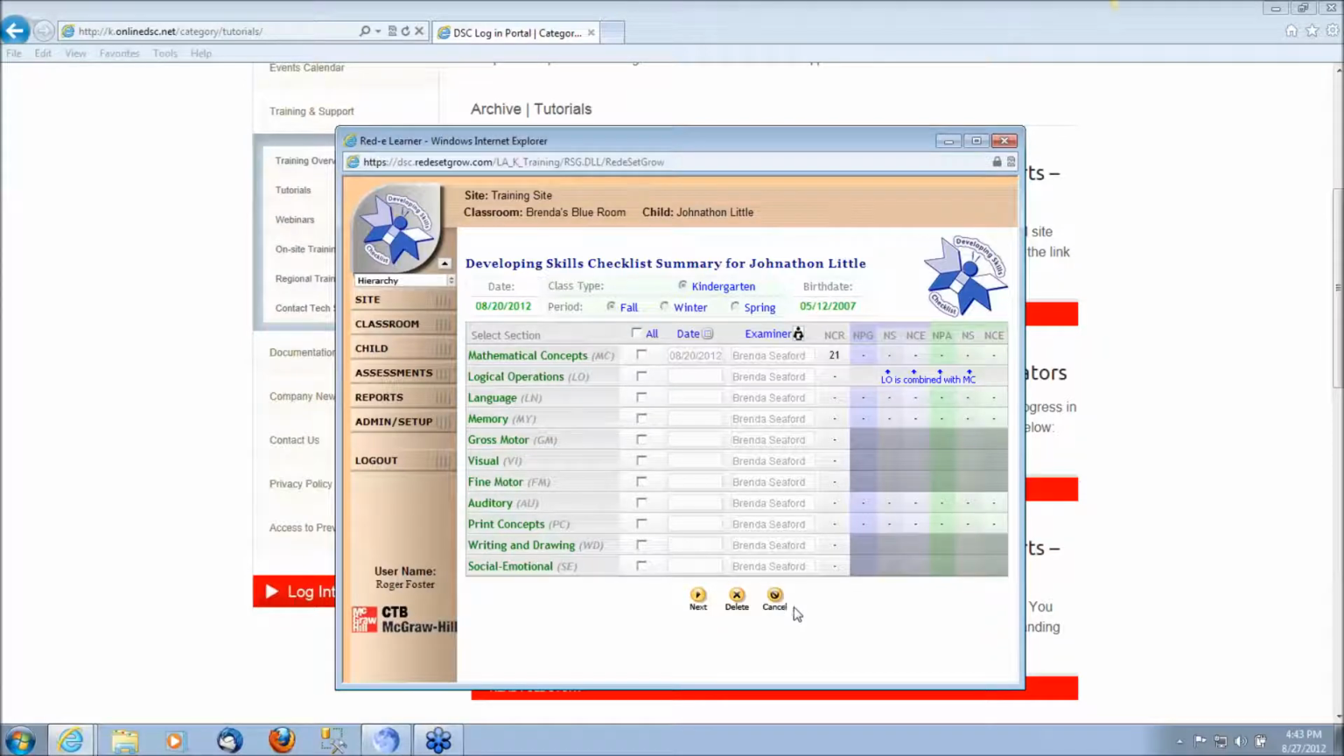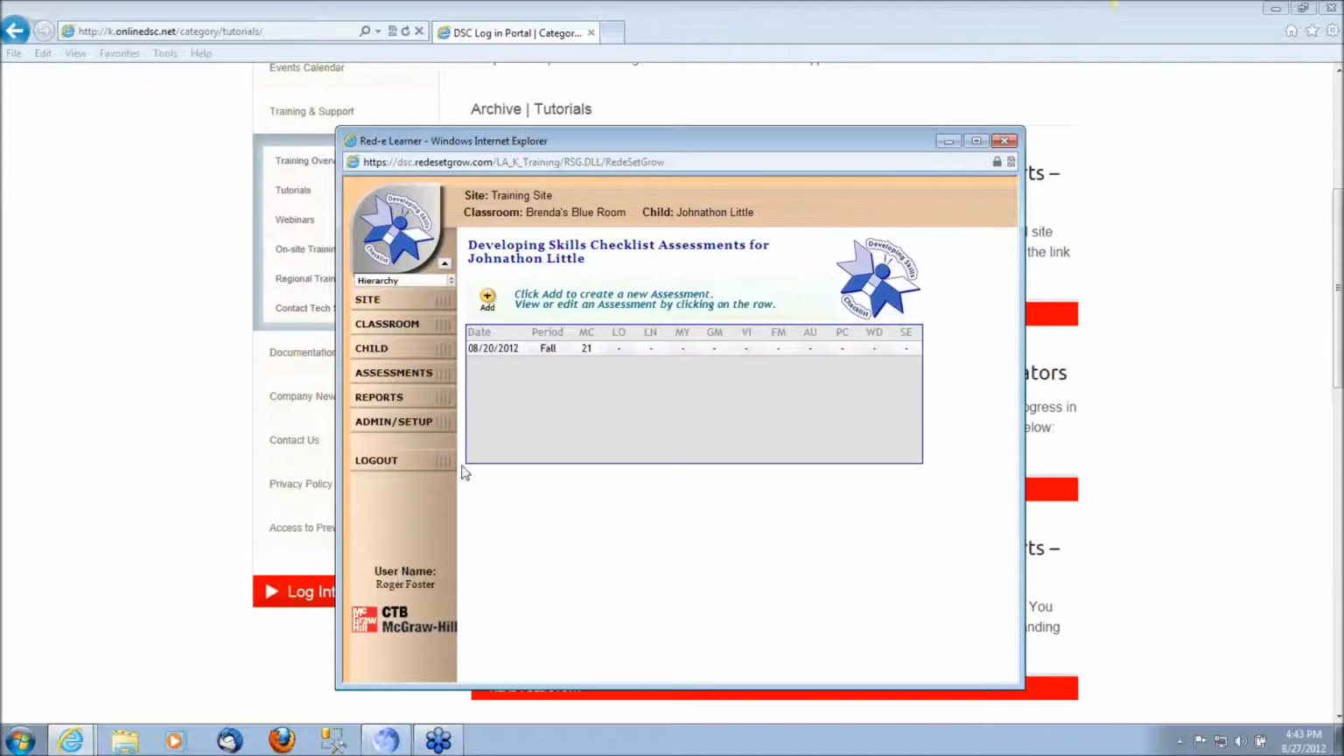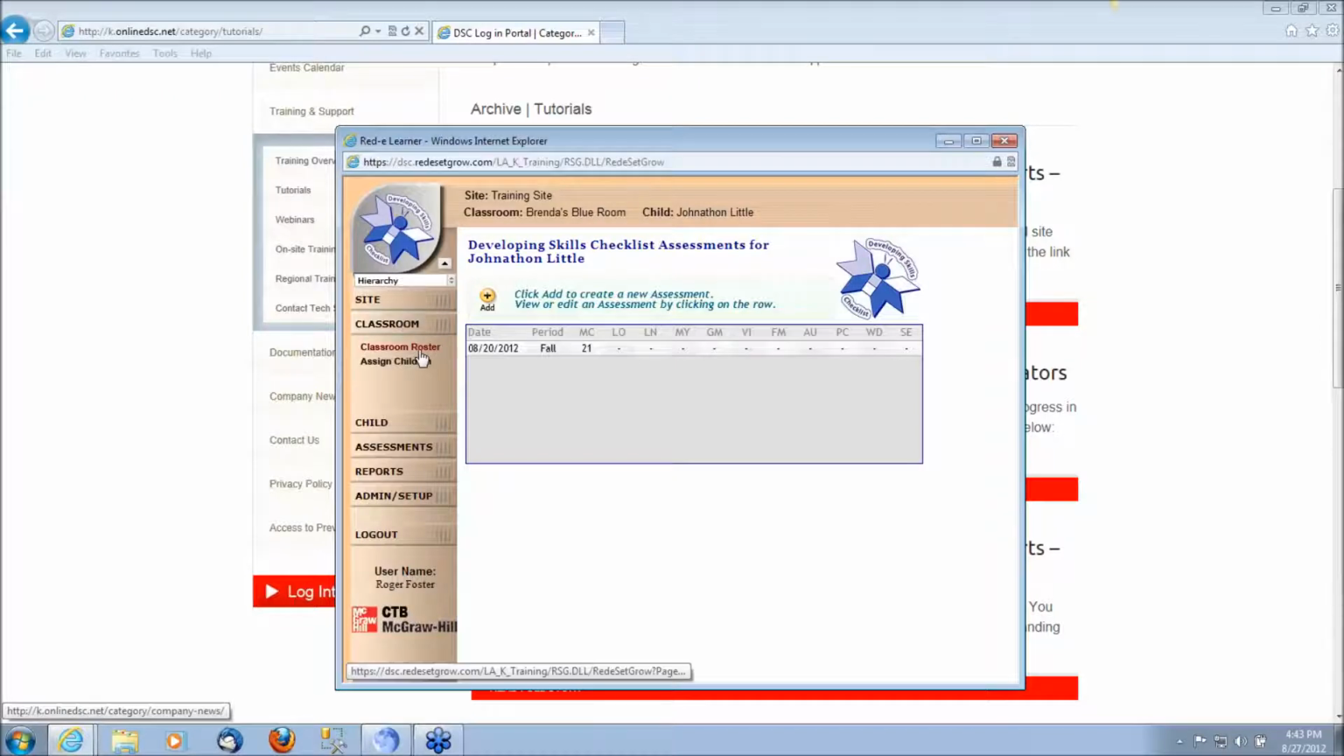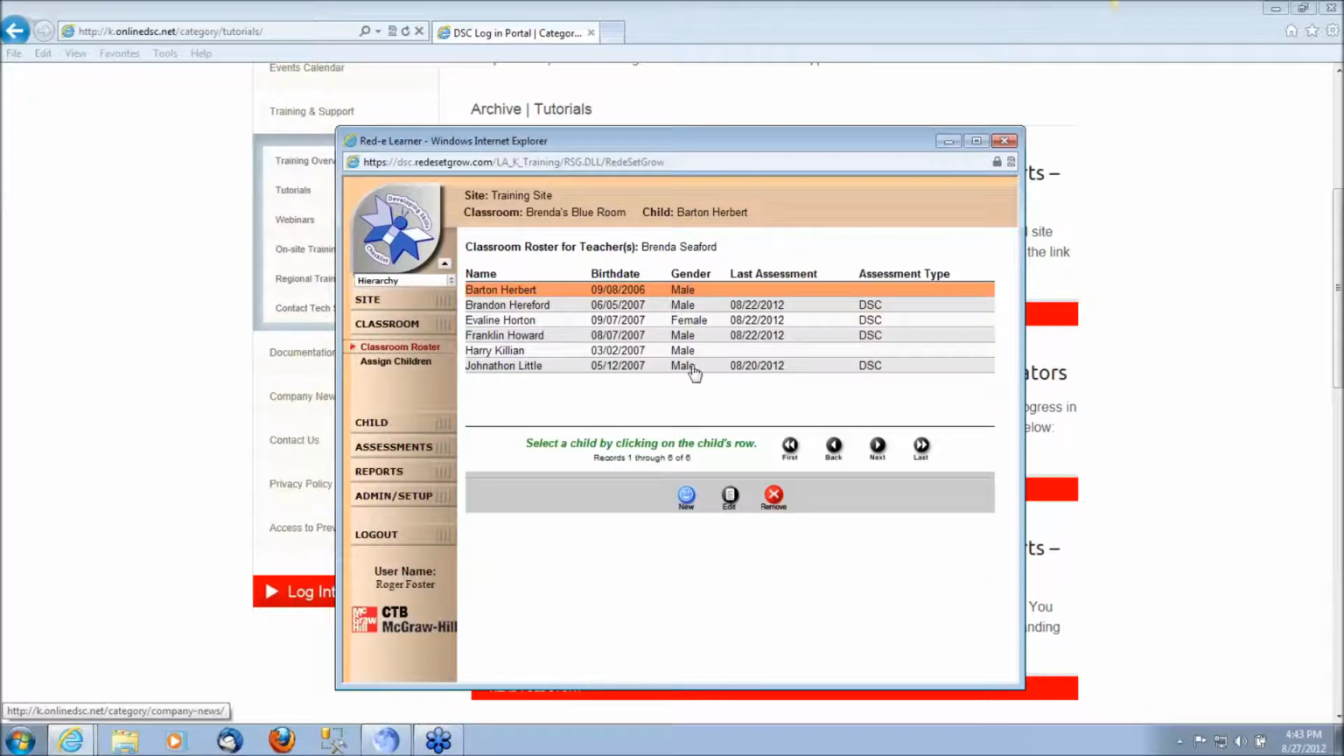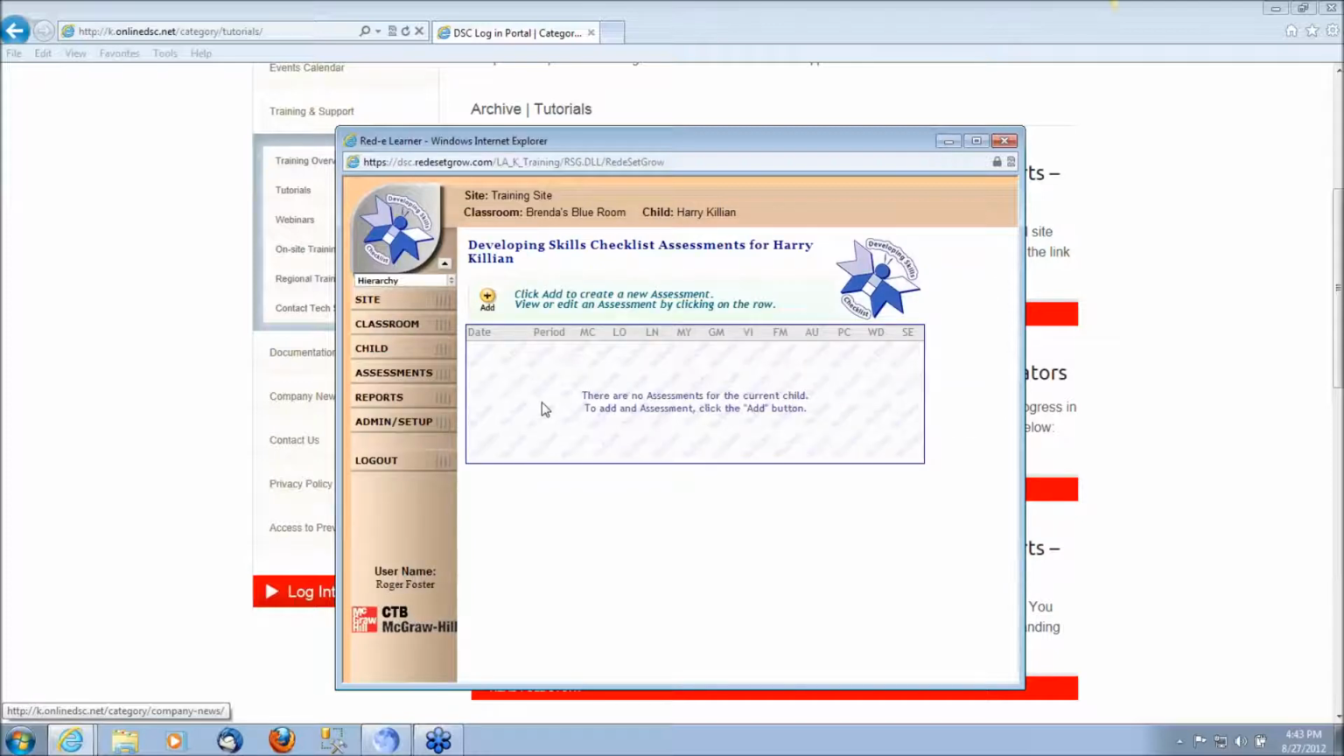When you are ready to move on to another child, you can either select your classroom and go back to your classroom roster, select another child, and come back to assessments, or you may click on the Child button and select a different child from the drop-down list available. All children currently enrolled in your classroom will be displayed in this drop-down list.